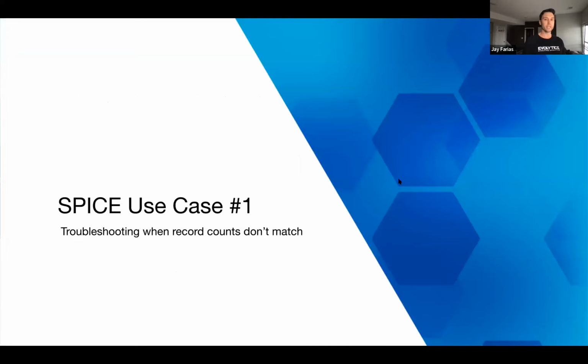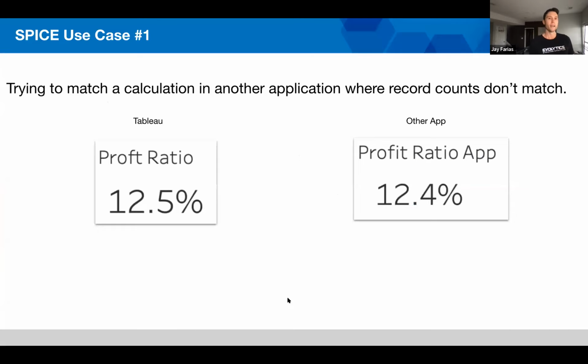So we're going to do two use cases today, one where the record counts don't match, and another one where they do match. These use cases were pretty difficult to come up with, so they might not be perfect, but I want you to focus more on the process that I outlined in the actual use case. All right, so first one, trying to match a calculation in another application where the record counts don't match.